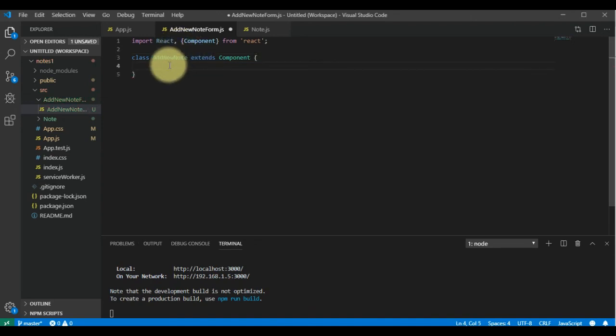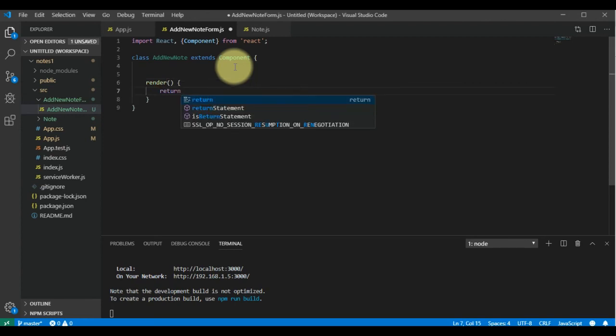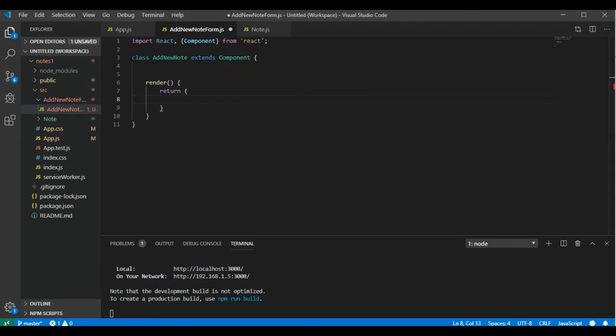Okay, now we have our class extends component. Here we will have a render function, and then in the render function we will have a return, and then here in our return is going to be our field. So first of all, we will have a wrapper which is going to be div class name, and this class name is going to be add node form, let's say field.